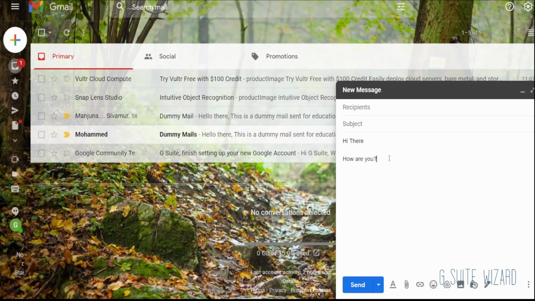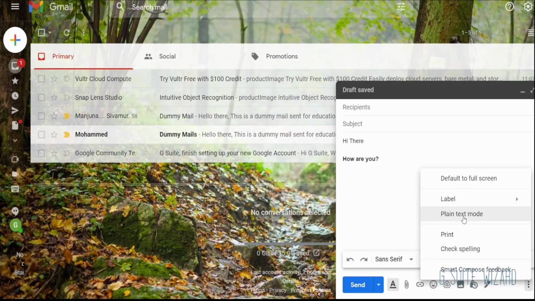When I try to give this some formatting, let's say I make this bold, you will see that this has been unchecked because you cannot put any formatting in plain text mode. Then we have print and check spelling, where print lets you print out the email if you have a printer, or save it to a PDF. And check spelling will check all the spellings of the words and intimate you if there are any wrongly spelled or wrongly pronounced words.